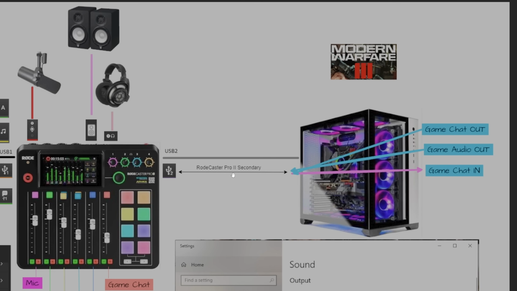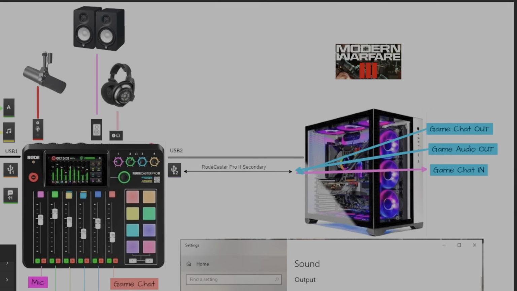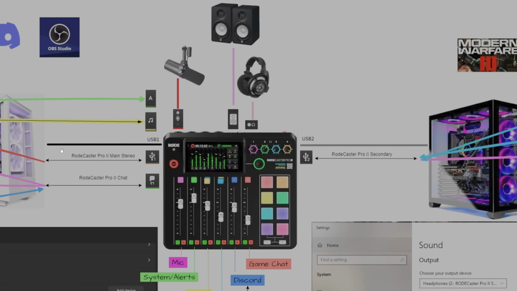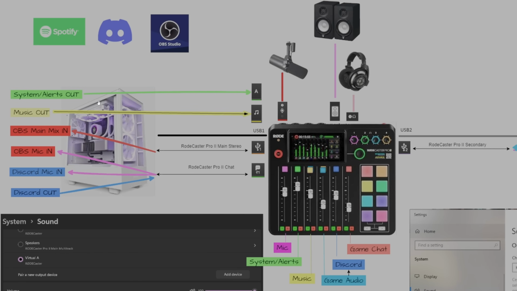So you've got your Rodecaster Pro 2 secondary devices on there. Okay. So what we're going to do to configure this, just like we had the previous Ultimate PC setup, is we're going to have our system alerts. We're going to assign our system alerts to that virtual device A. Okay. Our music, we're going to assign that. The sound output of music is going to go to the virtual music device.